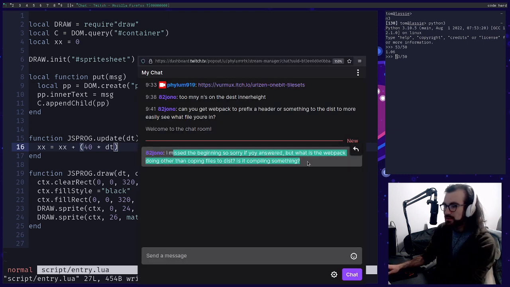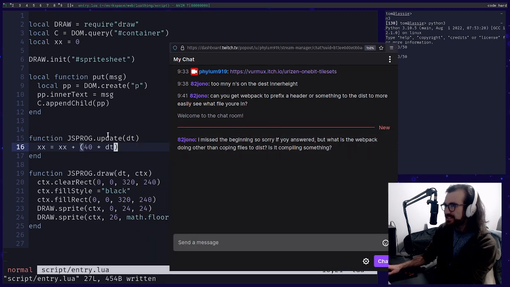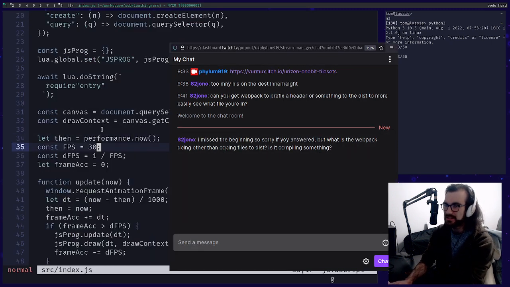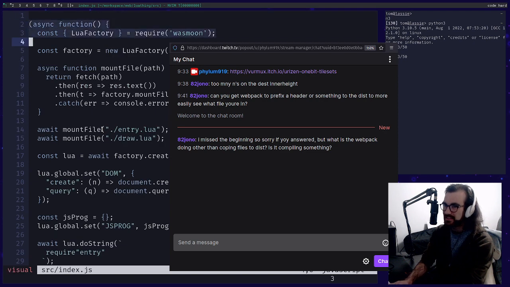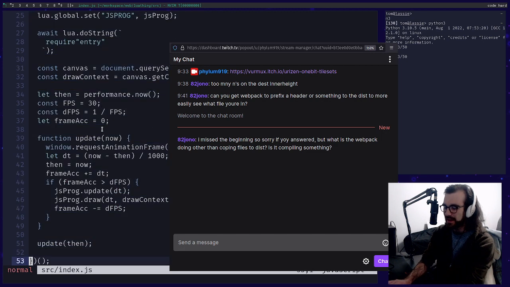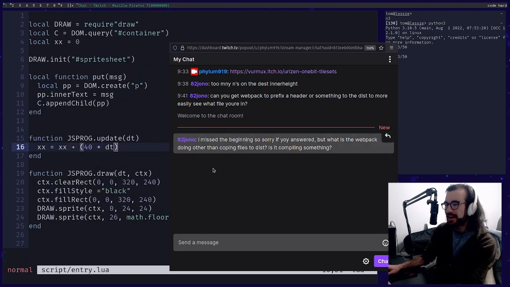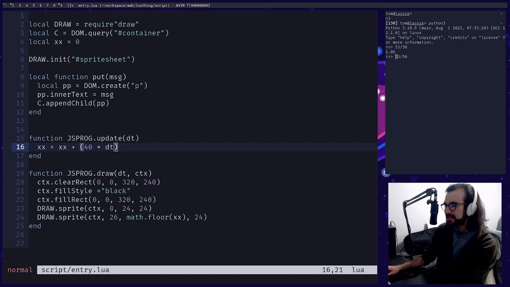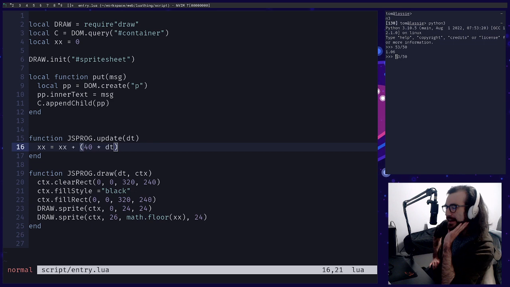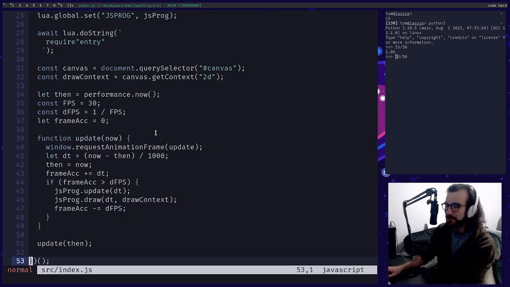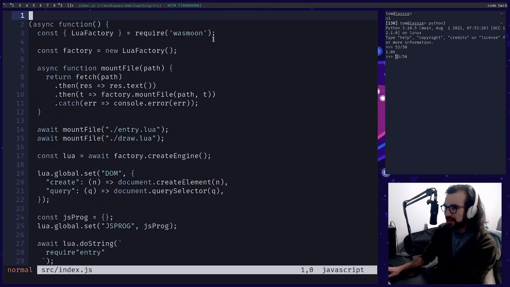You missed the beginning. What's the Webpack doing other than copying files to dist? Is it compiling something? It repackages. It bundles our index, right? So it manages this, but not really, because I have to copy this file directly from node modules anyway. It's basically copying and converting this into some other bundled format. But yeah, its main purpose is to copy files around. So it feels a little bit like overkill. I could probably replace it with a make file. It's just down to how this file should be structured, right?